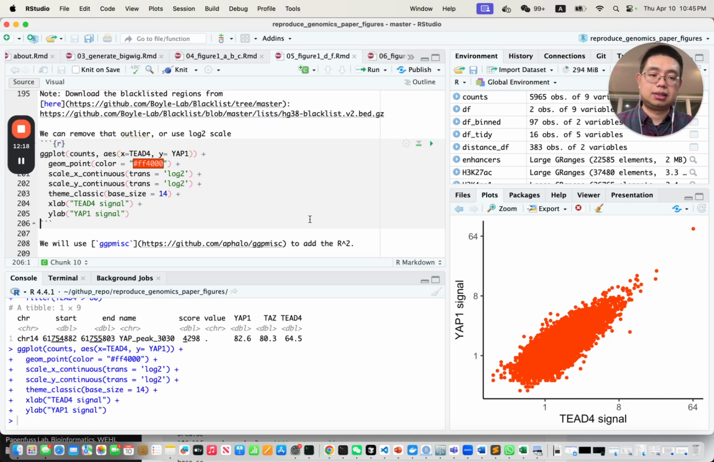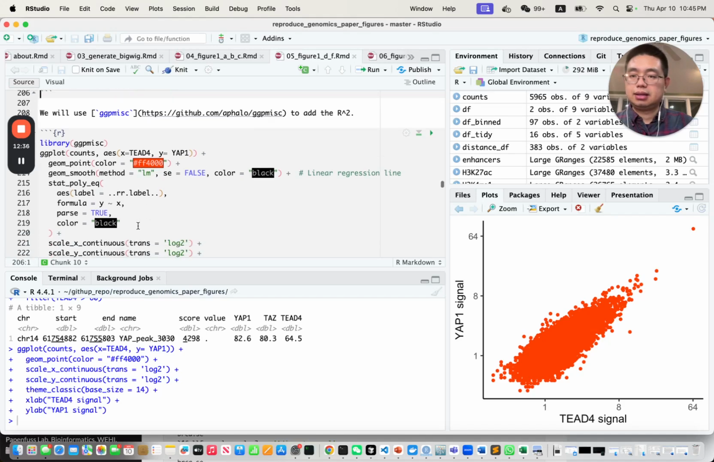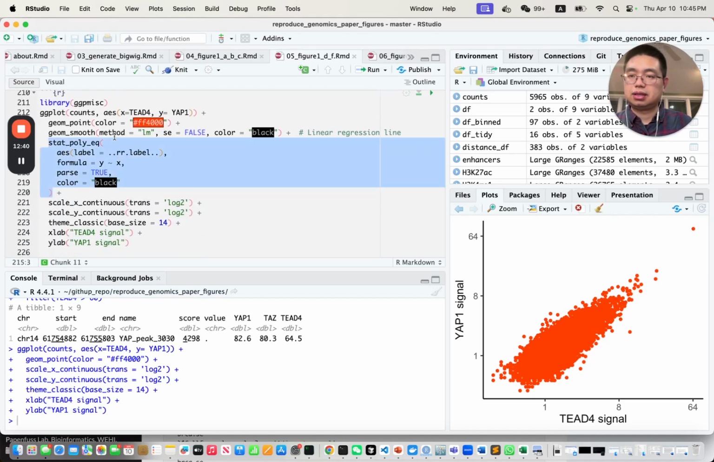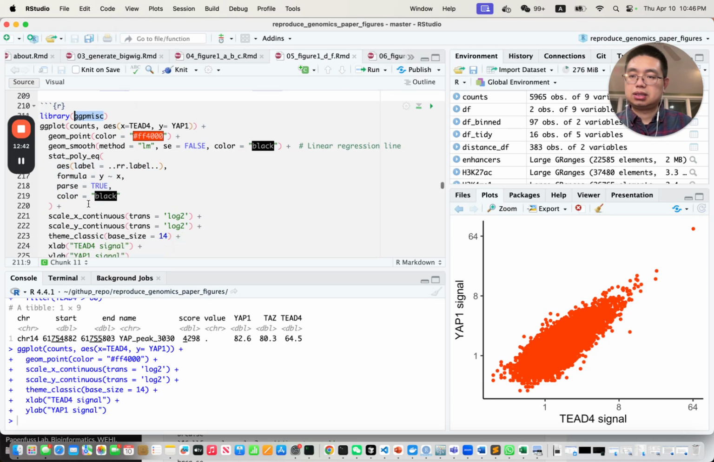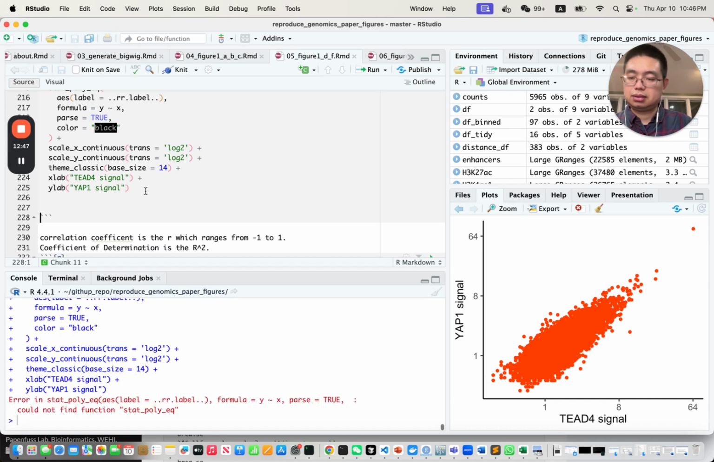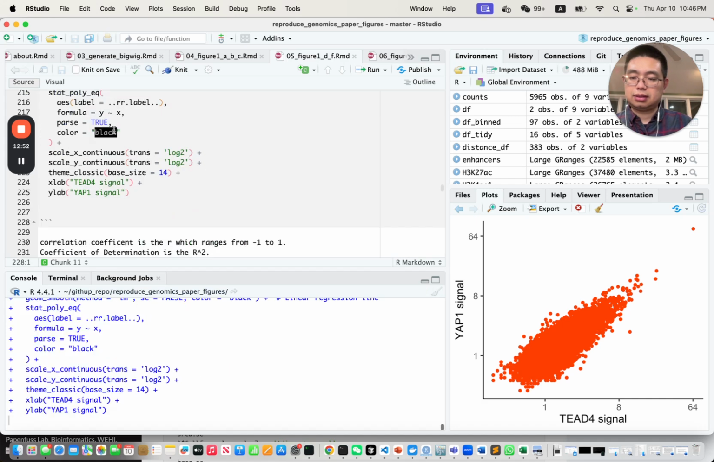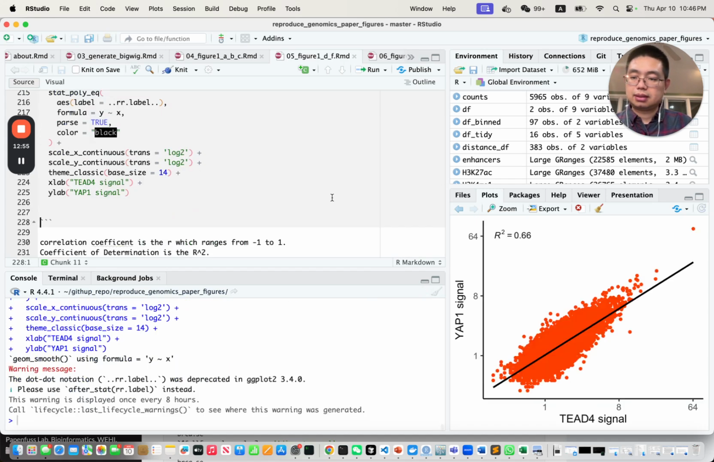What we still need is that linear regression line and then the R square, right? So we will use the ggpmisc package to add R square. You can probably also use ggpubr to do the same thing, but in this case, I will just use this function from this package. Okay, so we'll add the R square. I need to load the library first, and then do that. Now you get the R square of 0.66.